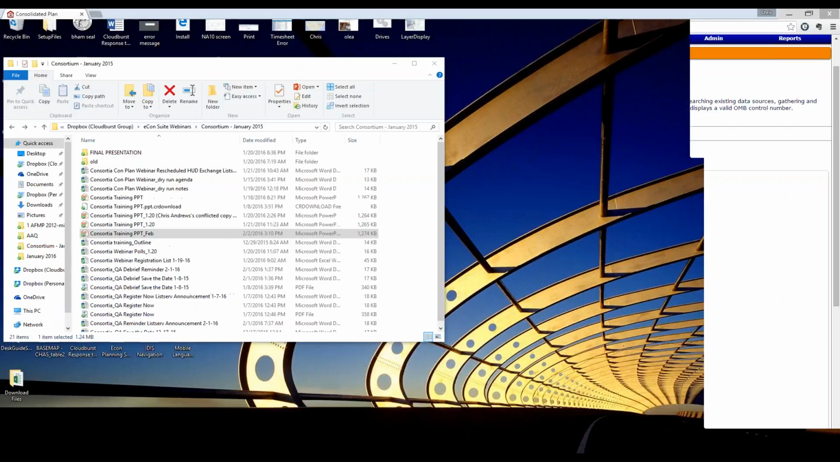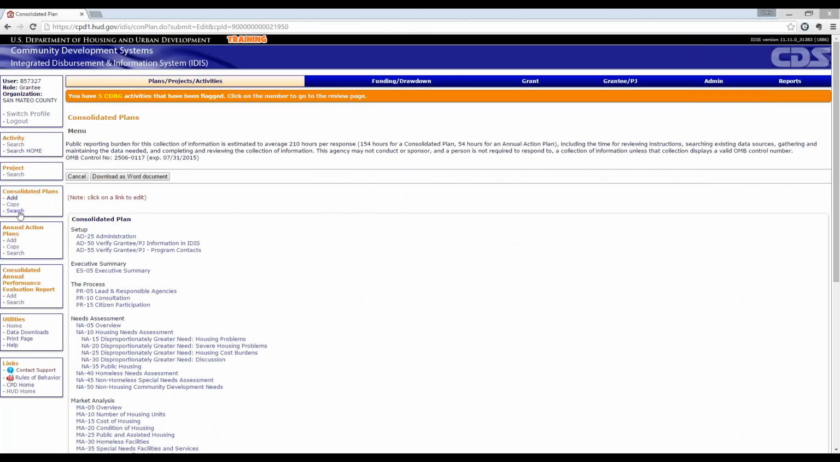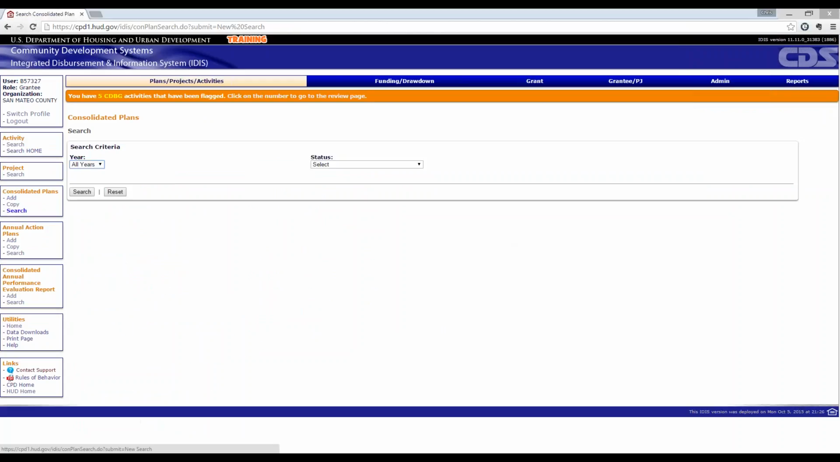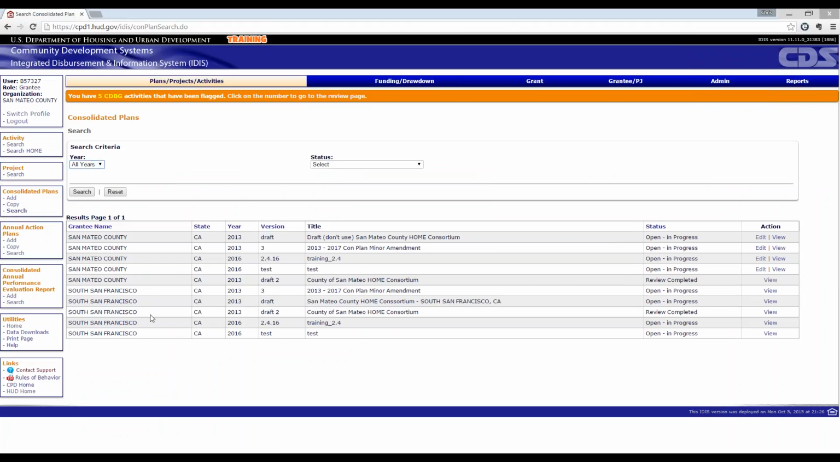So I will come over to show you what that breakdown looks like by showing you what the participating grantee's looks like. And so to do that, I will just pull up the participating grantee, South San Francisco's.